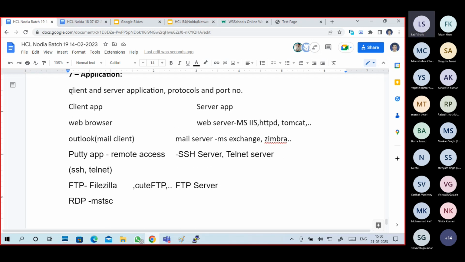Okay, guys, the application layer deals with client and server side applications, protocols, and port numbers. Client side applications are like a web browser, Outlook, PuTTY, FileZilla.